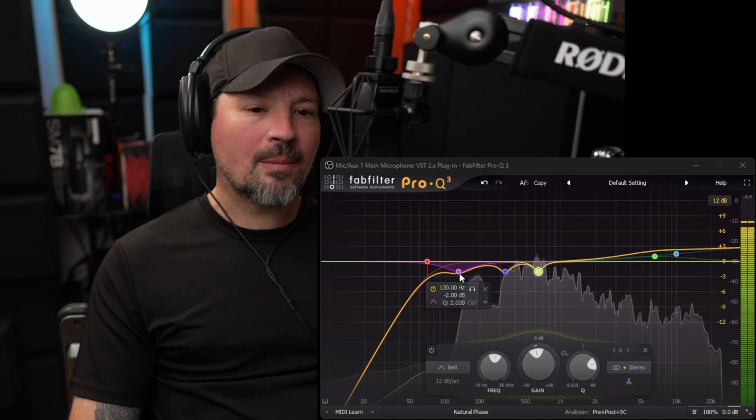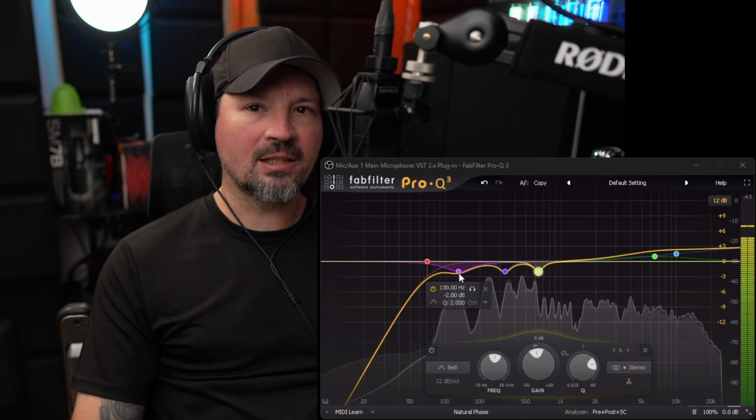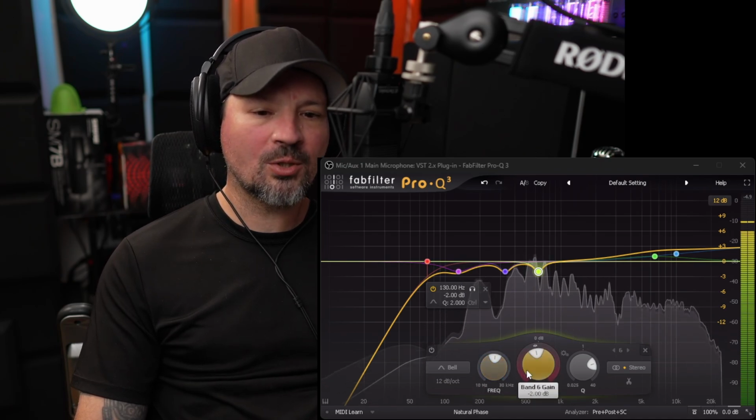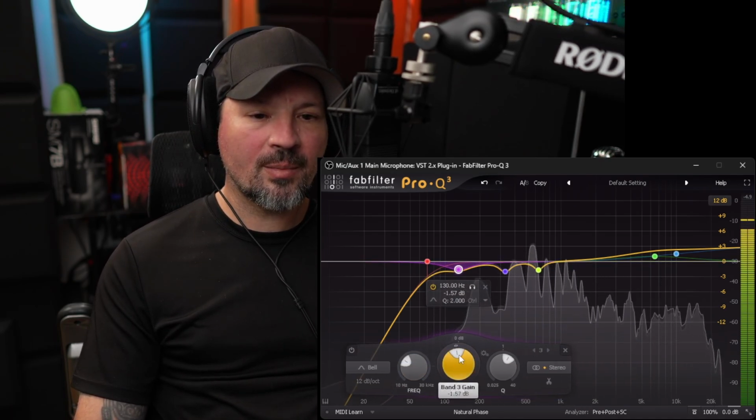So if you look at where my mouse is right here, this is a nasty bass resonating frequency that kind of sounds like whoa, whoa, whoa. Let me turn that up so you can actually hear what that does. Whoops, I'm turning the wrong thing up. Let me go ahead and turn that up.